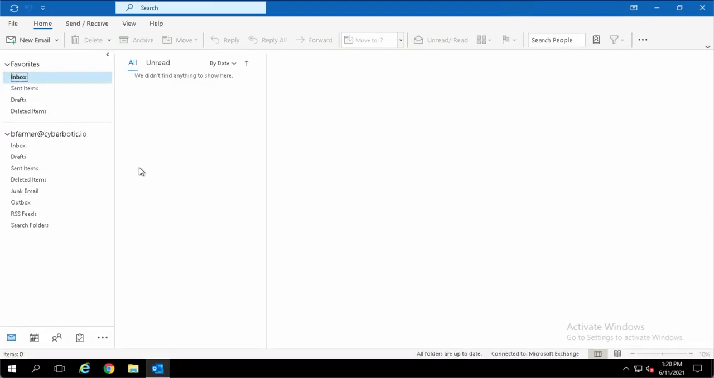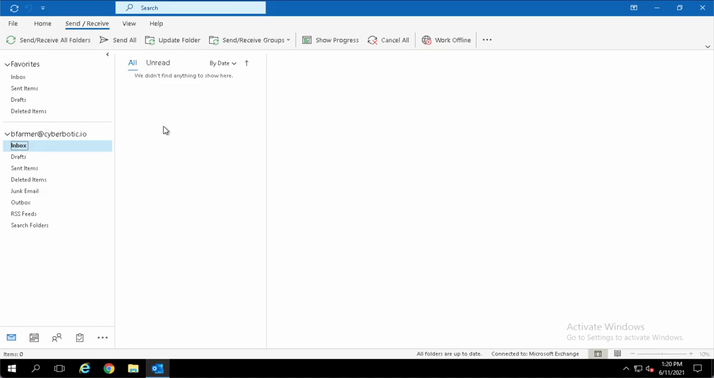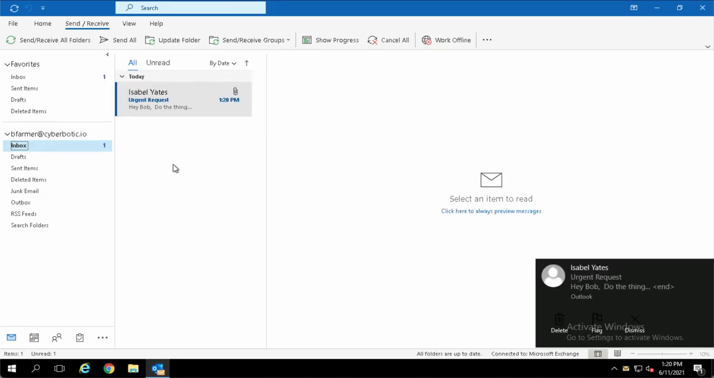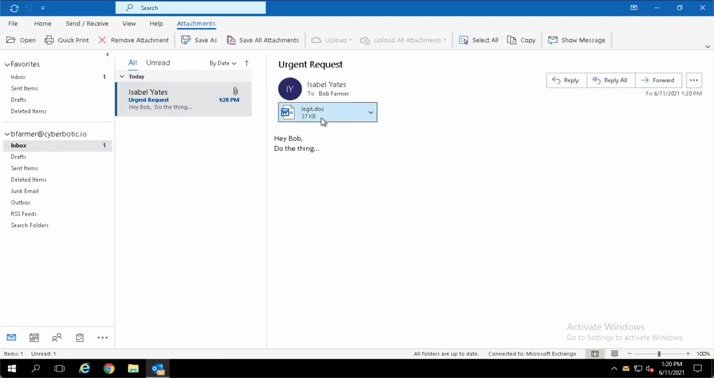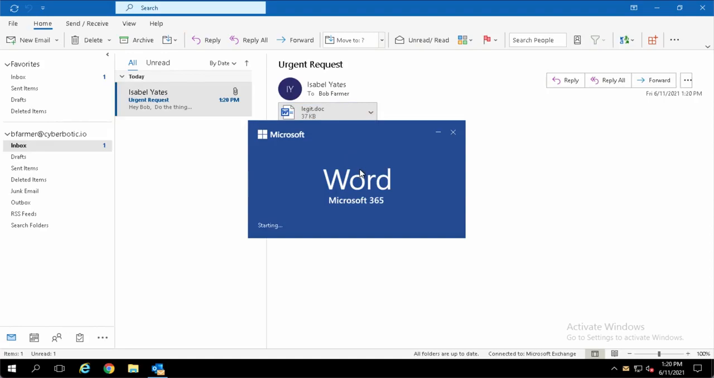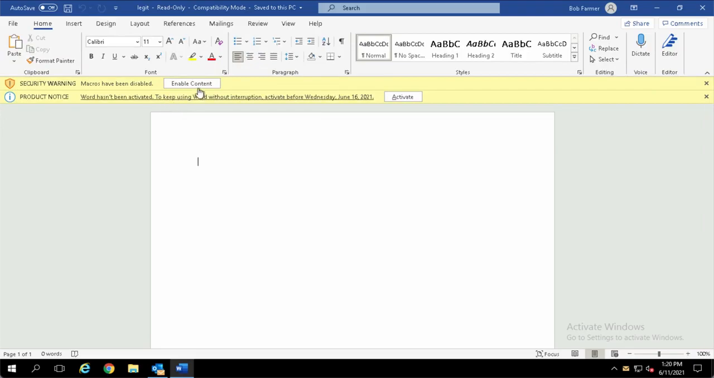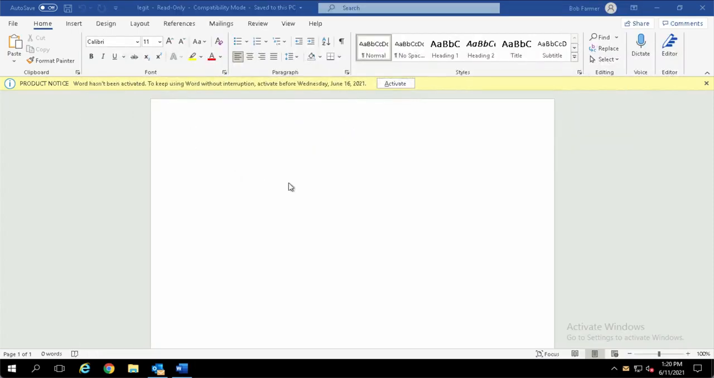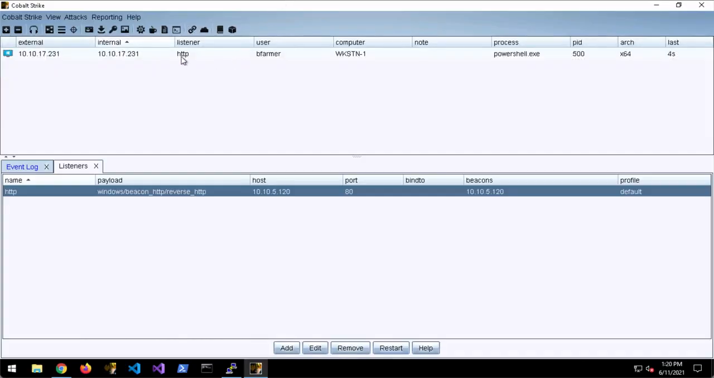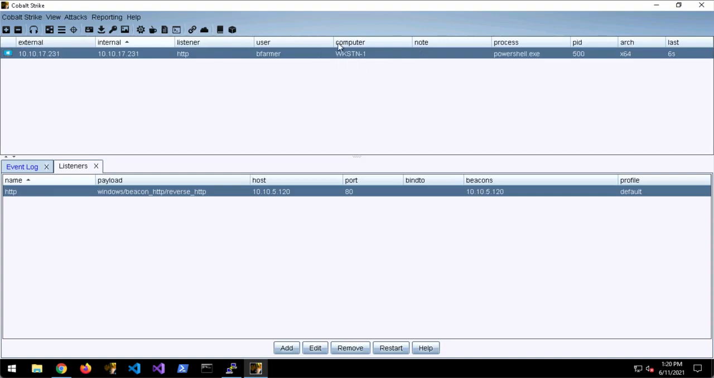Now over on Bob's workstation, let's wait for that email to come in. There we go. And let's just double click to open. Yes, I know. So the user has to click enable content. And then because this is a PowerShell payload, we see that brief PowerShell window flash. And then back on the Windows attacking box, we now have the beacon running.